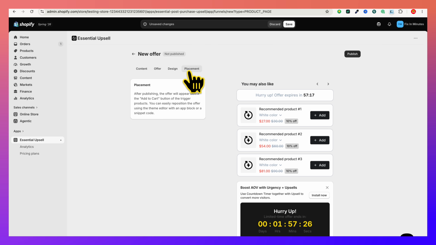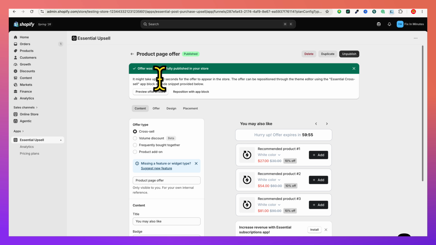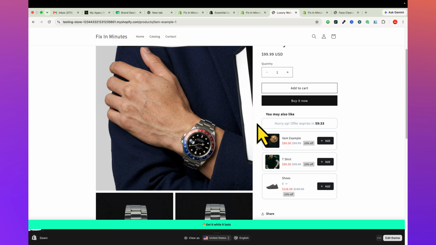After that, click on placement, then click on publish. It might take 20 seconds for the offer to appear in the store. Here you can see the upsell is now showing.